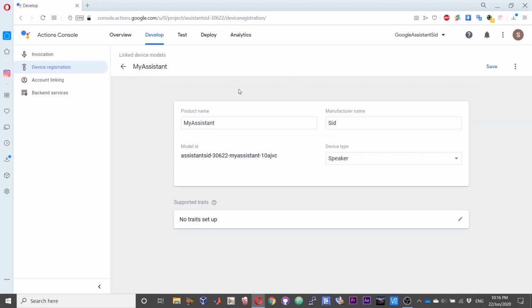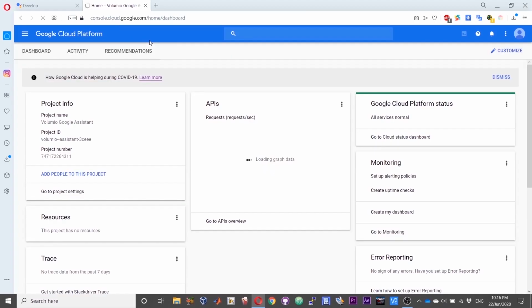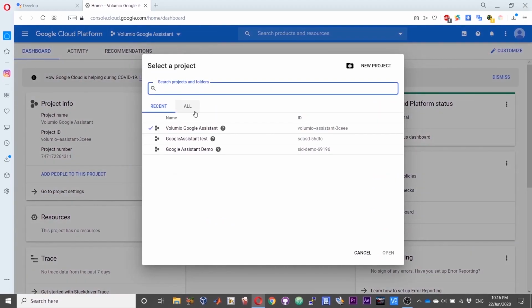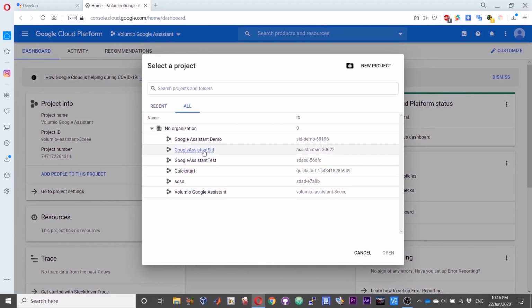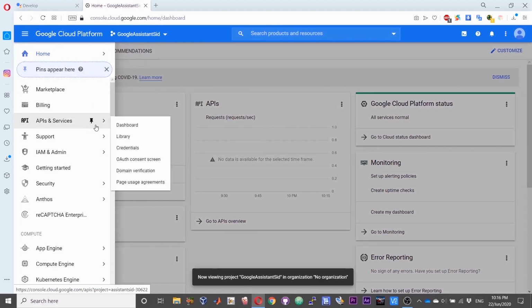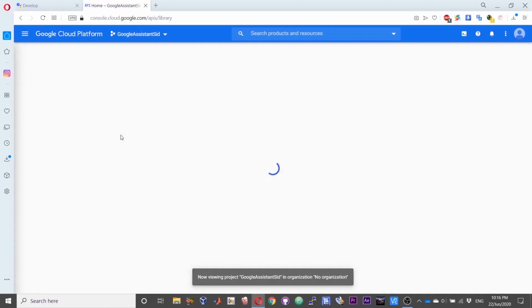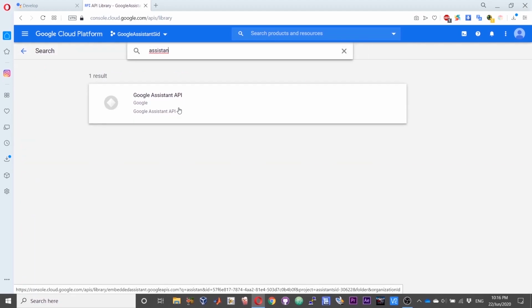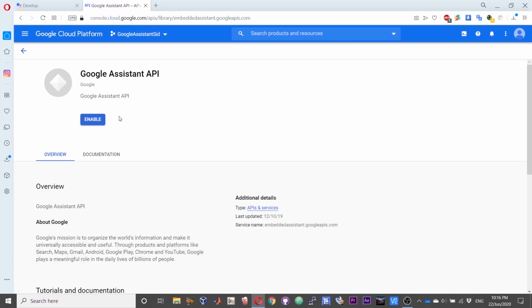Okay, so once we are done registering a device over here, head over to the Google Cloud Console. From the drop down over here, select the project that you just created. Click on the hamburger icon, choose API and services, choose library. Over here, search for Assistant. Google Assistant API should come up. Click on that and then choose enable.